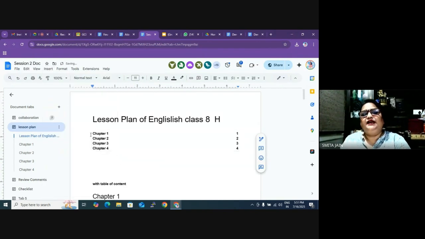So the first style, see, it was on different pages: chapter 1 was on the first page, chapter 2 was on the second page, chapter 3 was on the third page, chapter 4 was on the fourth page. So my table of contents is ready here. Okay, now I will show you another one.